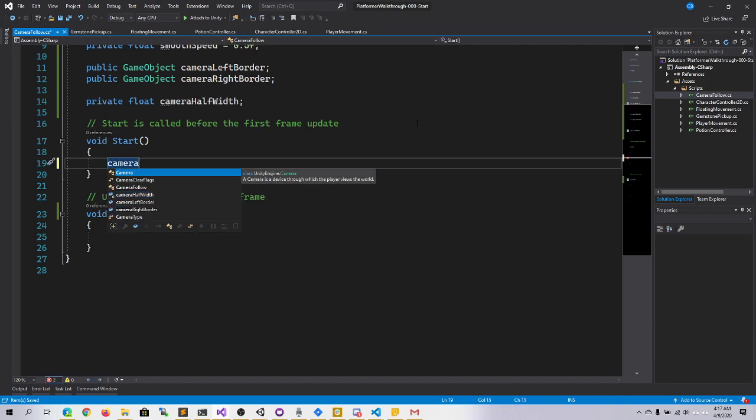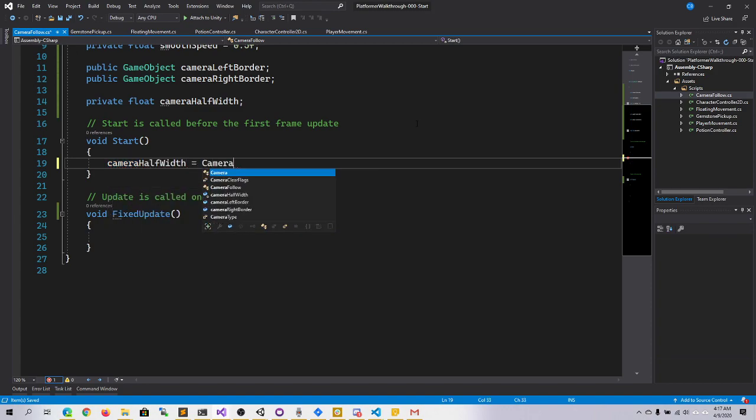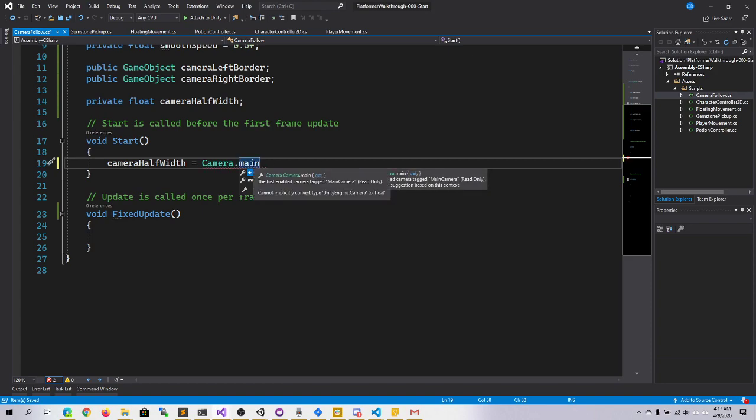Now, first thing we need to do when our camera loads up is figure out, okay, what is actually half the width of the camera? And we can do that by accessing the camera object main. Now, camera.main will, by default, choose the first camera that is in our scene. Or if there's only one camera, it'll choose the only camera that is in our scene. We only have one camera, so we don't have to worry about what this is going to pick. It's going to pick the correct camera for us.